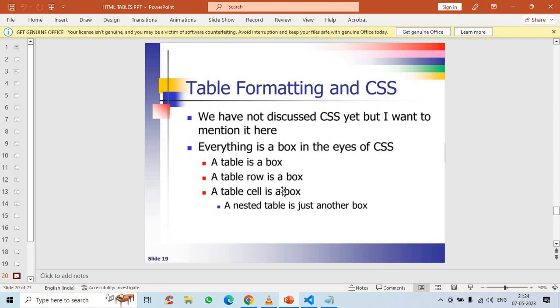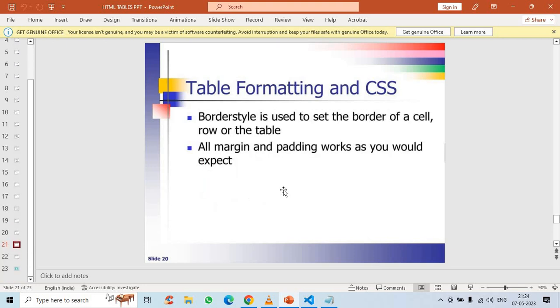Everything is a box in the eyes of CSS. A table is a box, a table row is a box, a table cell is a box. A nested table is just another box. Anything in CSS is treated as a box. So CSS is like a box model, and box model concepts are very important in CSS.